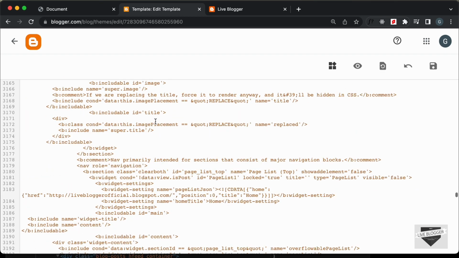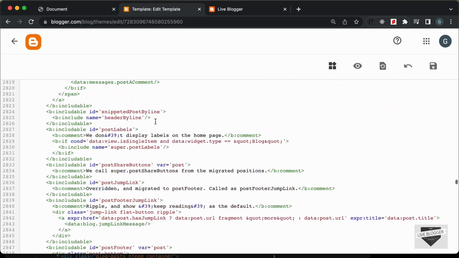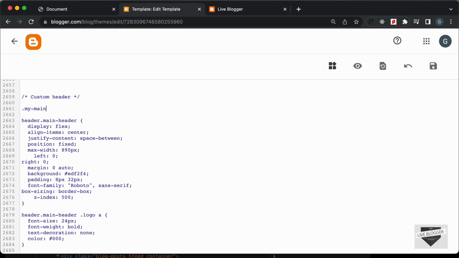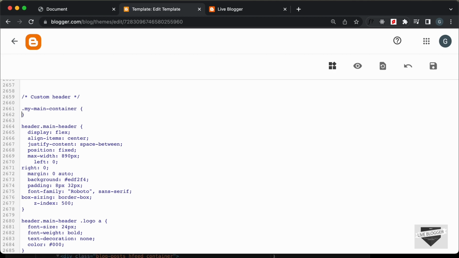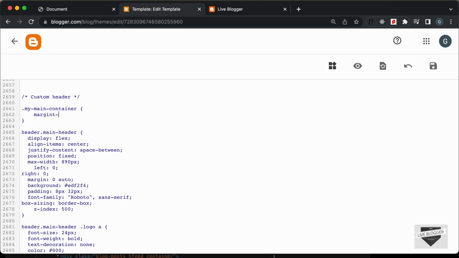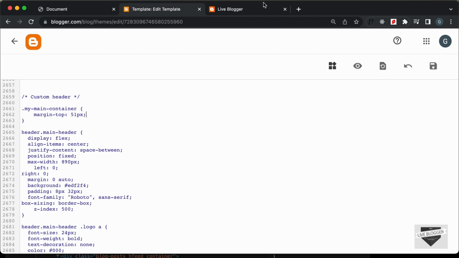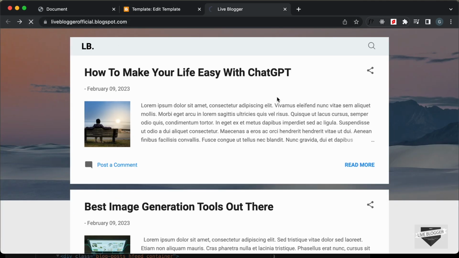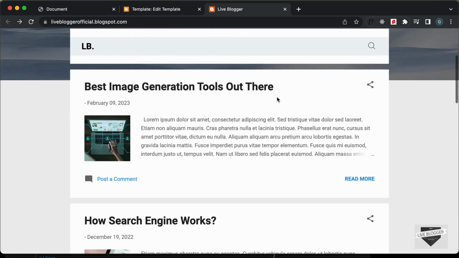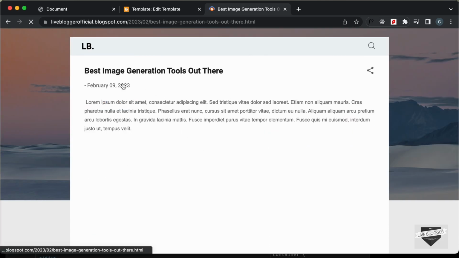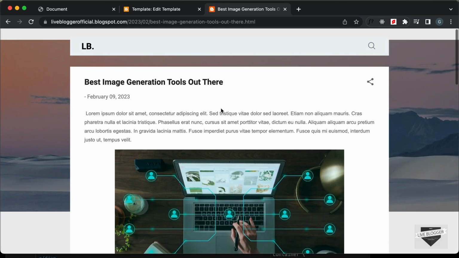Right, now let's scroll up, and let's go to the CSS, and we'll just select the class called my-main-container, and let's add a margin-top, and let's set the margin-top to 51 pixels, and let's go ahead and save this. And now if we go back to our website, and if I refresh this page, here we can see that everything looks alright. Let's open one of these posts, and here also we have the correct margin top. So everything is working alright.